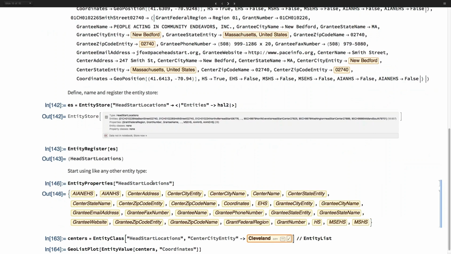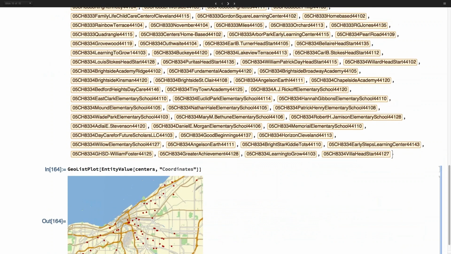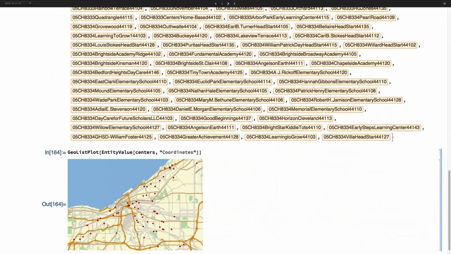Get a list of the entity properties for Head Start locations. I can create an implicit entity class that lets me look up Head Start locations where the city of the center is Cleveland and get a list of those. Start generating plots, take that list of centers and do a GeoListPlot of them based on all their coordinates.